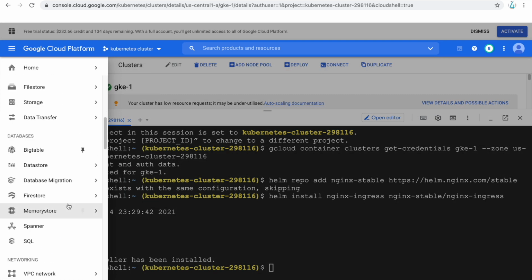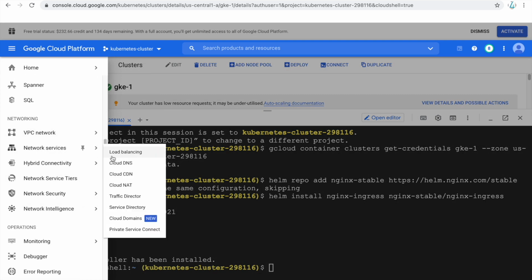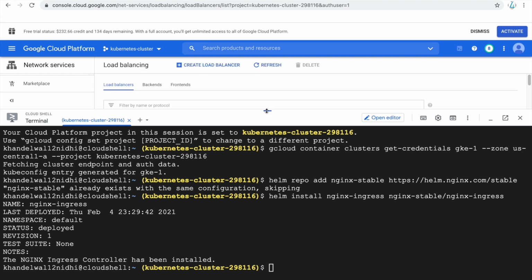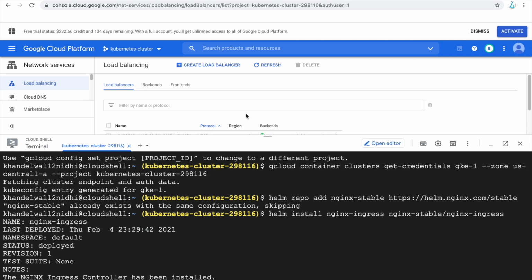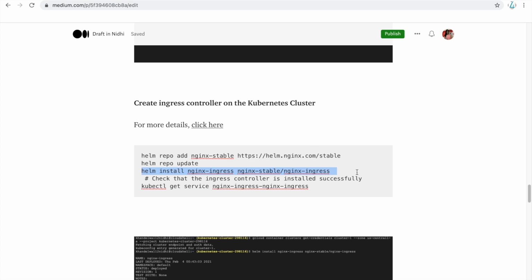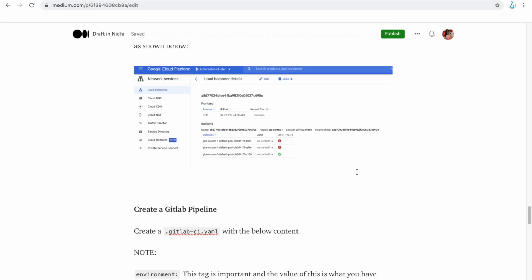You can go to the network services and click on load balancing. And here you can see that it has created one load balancer for you. So this is like the ingress controller you have created. So the next step which we have to do now, our Kubernetes cluster is set up. We have installed the Nginx controller also. Now we will create our pipeline job.